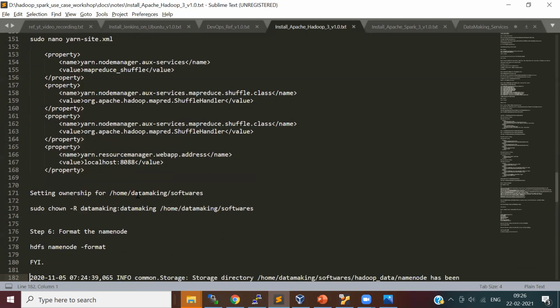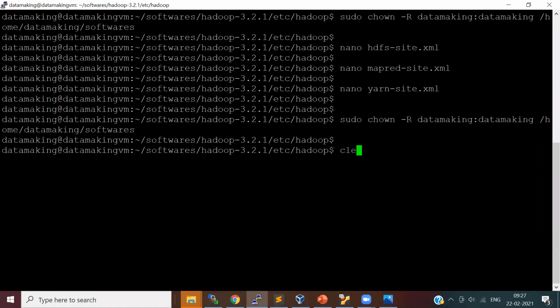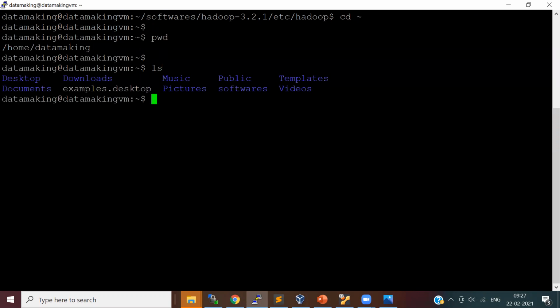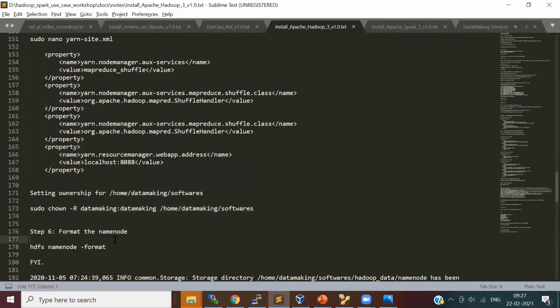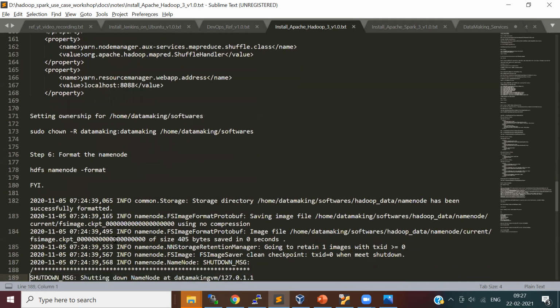So now finally, this is the software path where I put all my software. I'll set the ownership again for this user. I'll just go to the home directory. Now what you need to do is format your name node. Okay, so the first time you need to format.